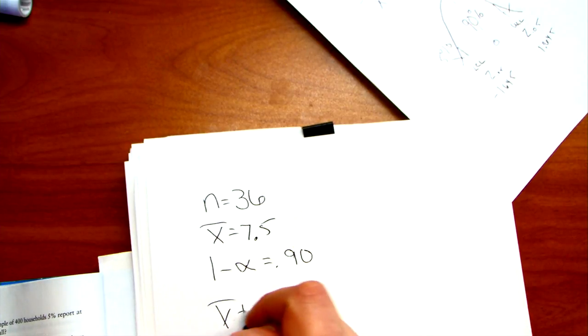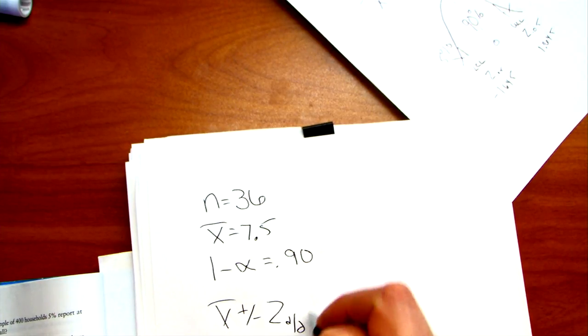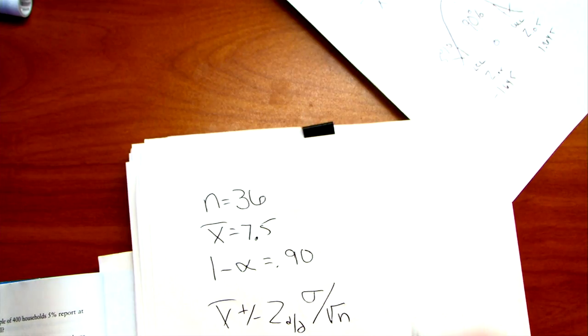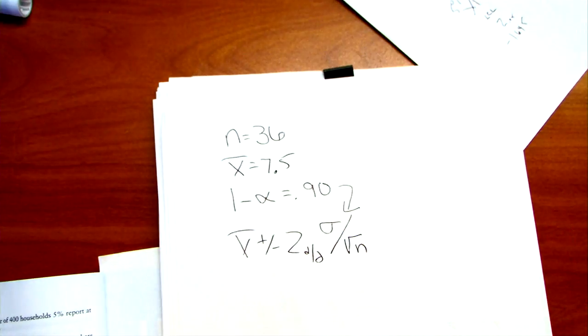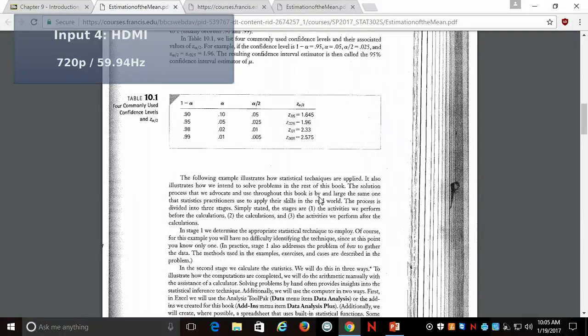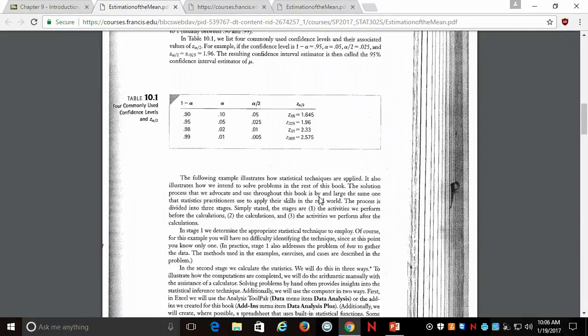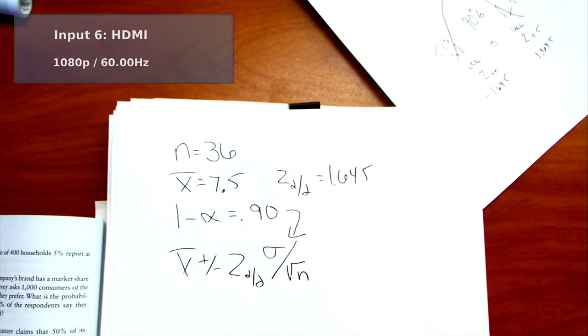So this is the formula I want you to use. And I want you to estimate the average number of hours slept by St. Francis University students with 90% confidence. Now you may need to use, and you do need to use actually, this table. So 90% confidence means z sub alpha divided by 2 is what? 1.645. So I'll write that down for you as well. So let's do it. Or you do it.